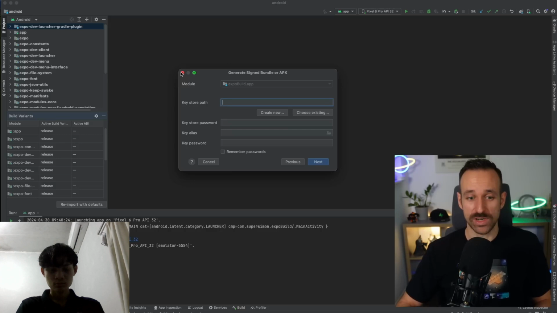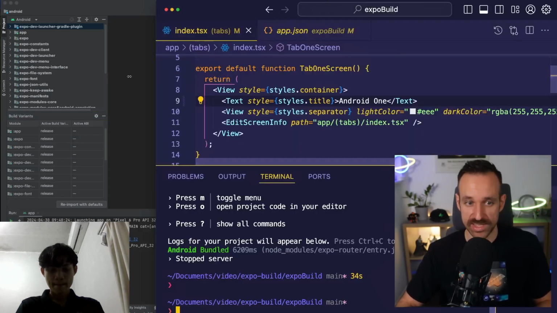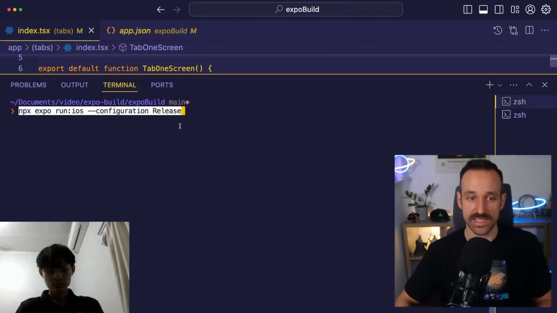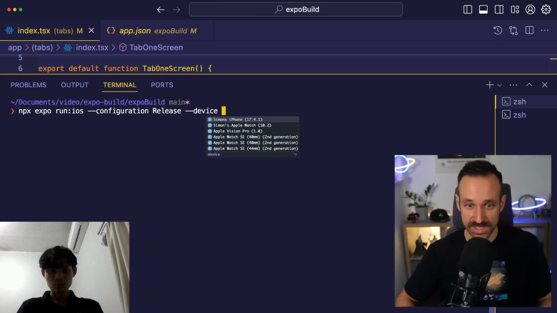Now, a few more notes on this process and what we can do as well. If you don't want to go into these tools, you don't really have to. First of all, what we did in Xcode can be replaced by a command if we use npx expo run:ios. We had that part before, but if you pass in the configuration release, it's doing pretty much the same as changing our scheme. And we could also follow this up with --device if we wanted to build this on our device. And cool thing, it's coming up with my devices here.